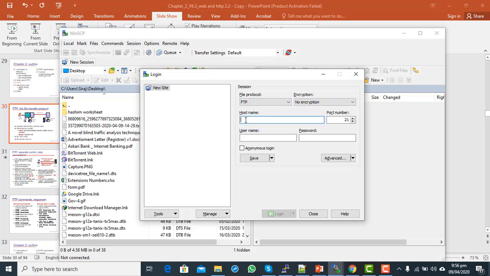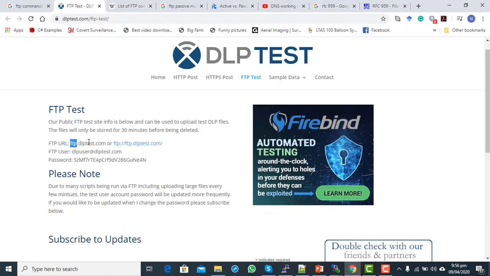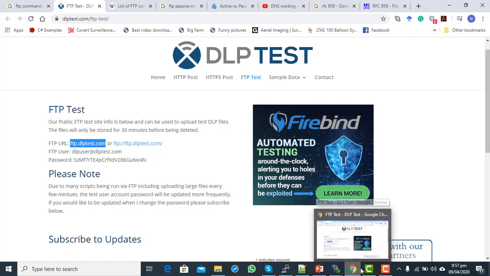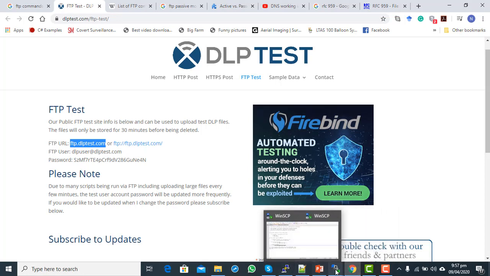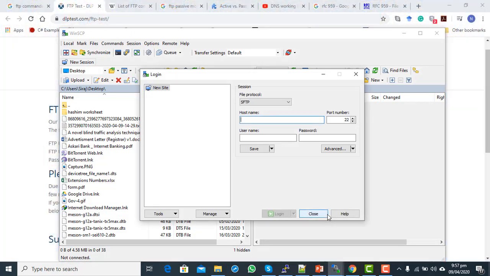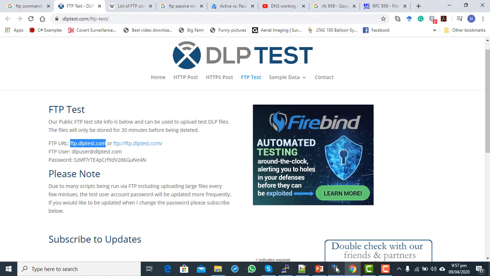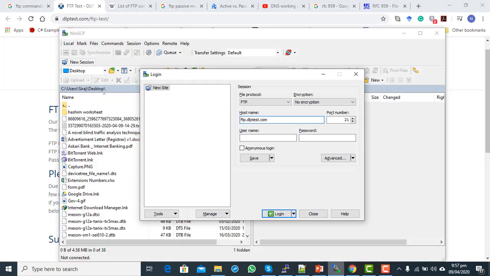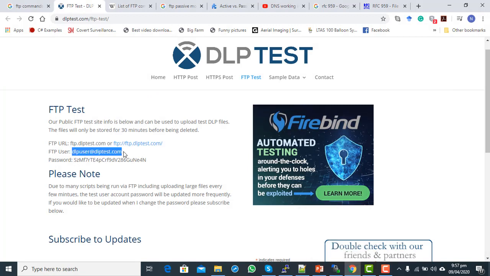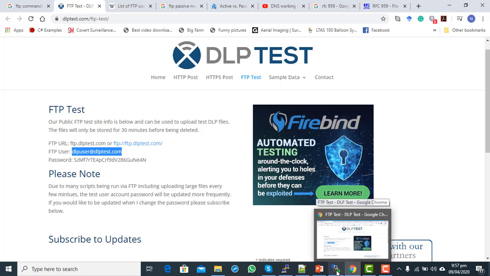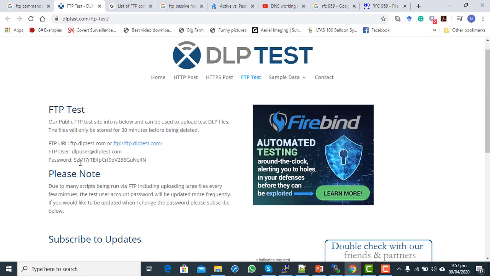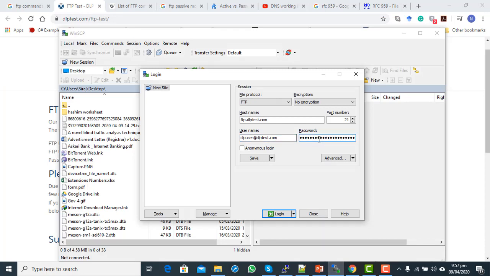I need to provide a host name, username and password. The port is already 21, that is the control connection on FTP. So I need to provide the host name. I just need to copy this domain name. Let me close one of them. Okay, I'm copying that domain name. I'm copying the username of that FTP server that I can test. Similarly, I need to copy the password of that FTP server. I'm using it for testing purposes for this class.